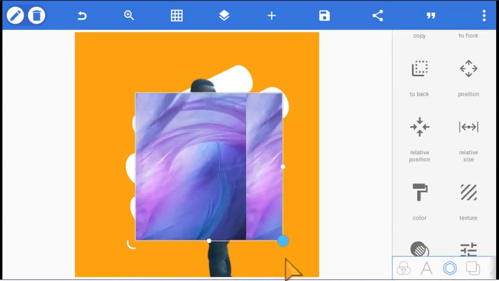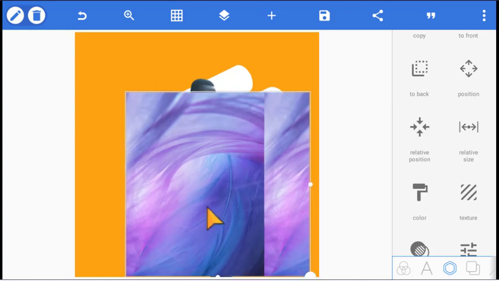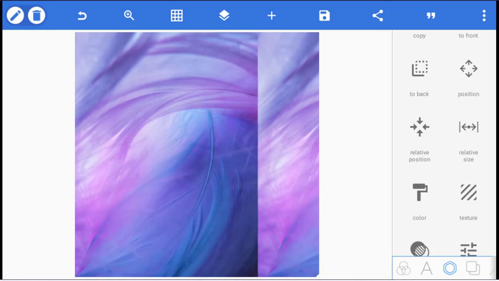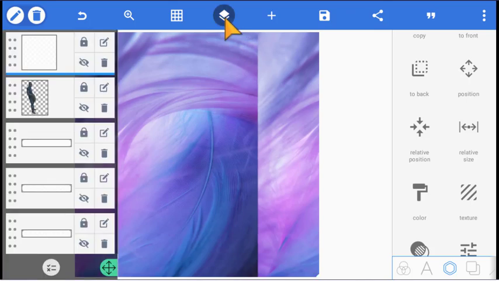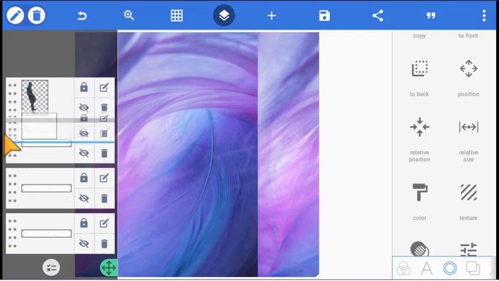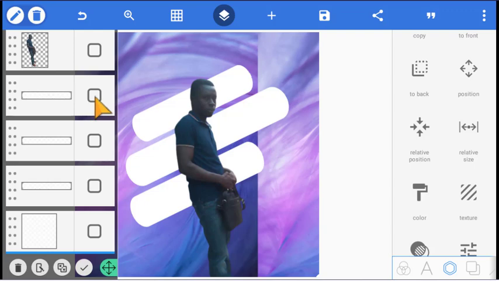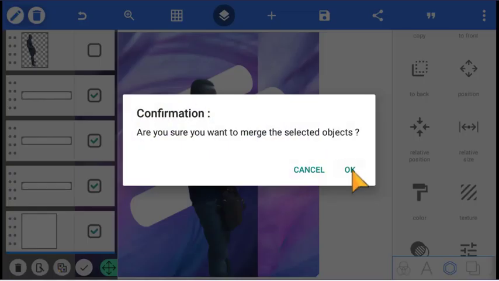Okay, so let's zoom it so that it covers the whole area or the whole sheet. Now let's check that arrangement. We can bring this one below. Something like this. And now we are going to merge these layers. So let's select the layers, the shapes that we just inserted, and then the background. We then merge it like this.